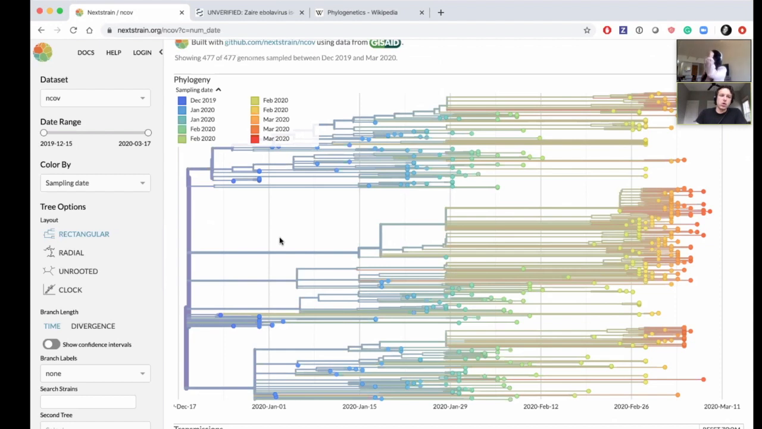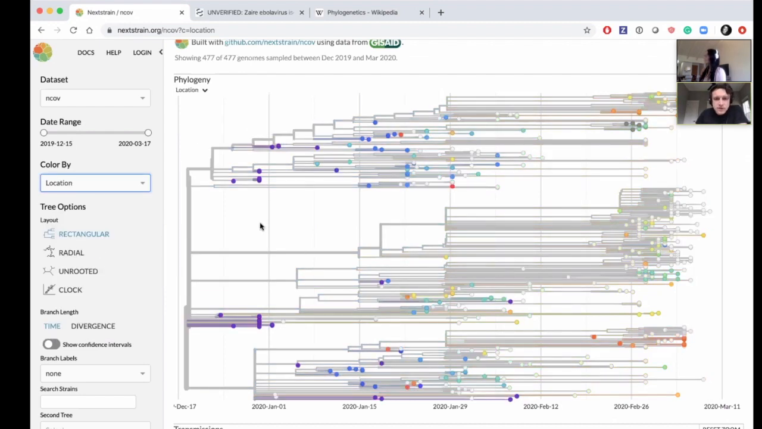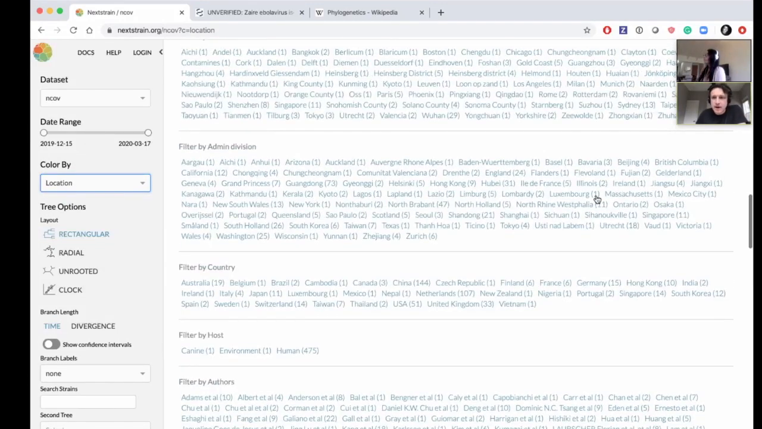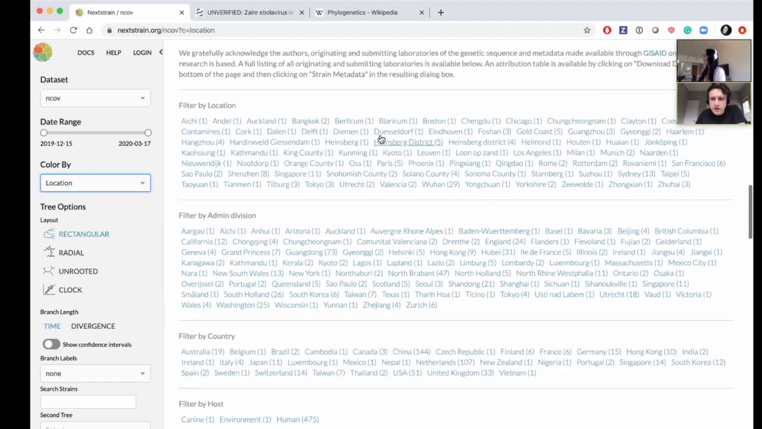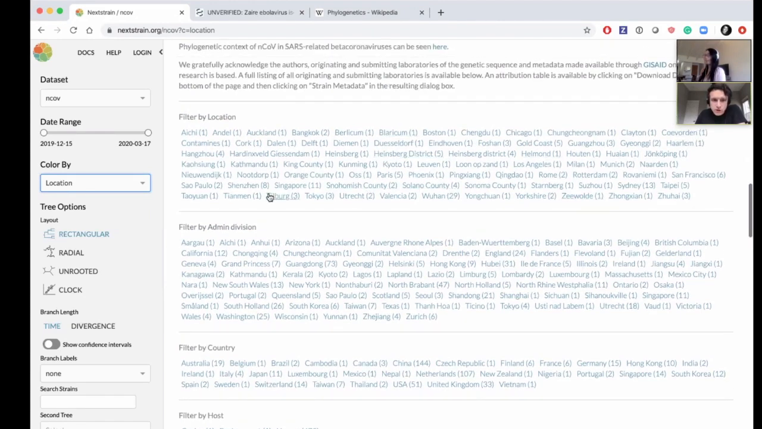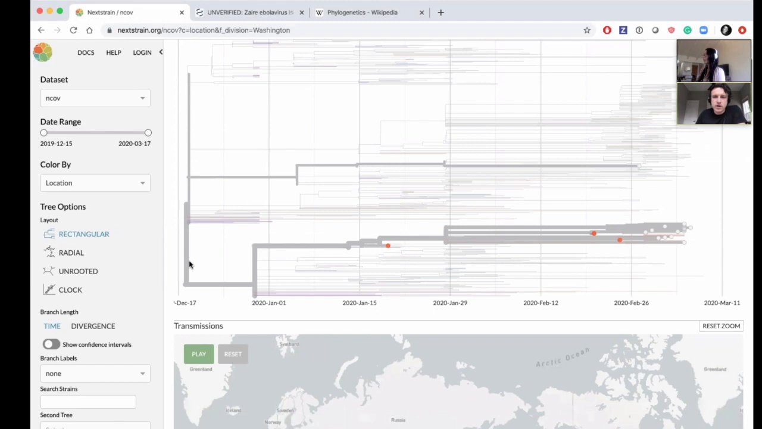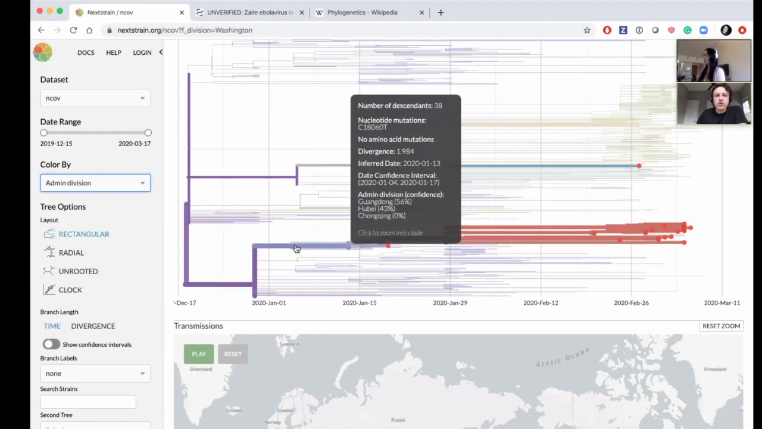It's a great question. So first of all, let me zoom in. I want to color by location, and then this is going to be pretty detailed. Now we're going to filter by admin division, or by location. We're going to filter by Washington. Oops, I think that's going to be admin division. There he is, Washington. So this is a case in the U.S. There we go, because not everything has that. All right, so let's go into this part of the tree.